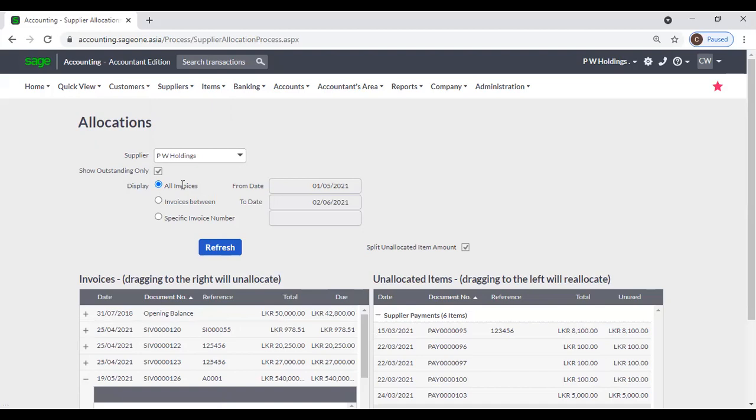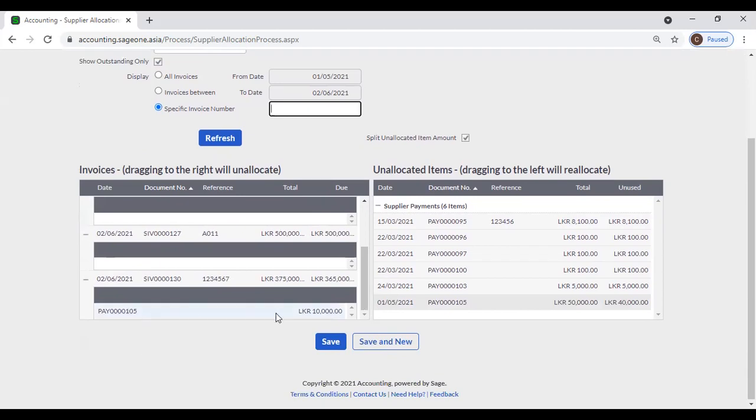First one, all invoices. If you select all invoices, you can view all outstanding invoices. And if you select invoices between, you can select a date range and view invoices. And specific invoice number, if you enter that invoice number, you can view that invoice only. And if you tick this show outstanding only, the system will display only outstanding invoices. If you untick this option, the system will display settled invoices also. And by clicking this plus mark, you can view your allocated payment details.